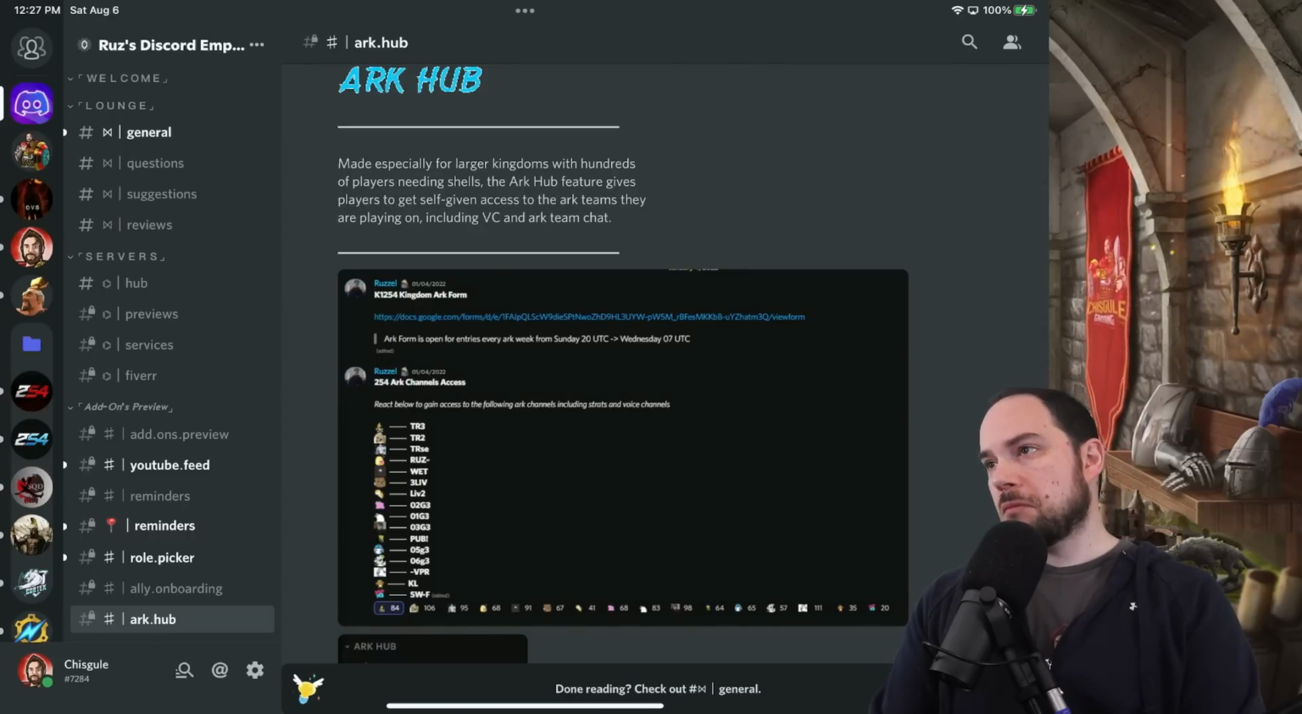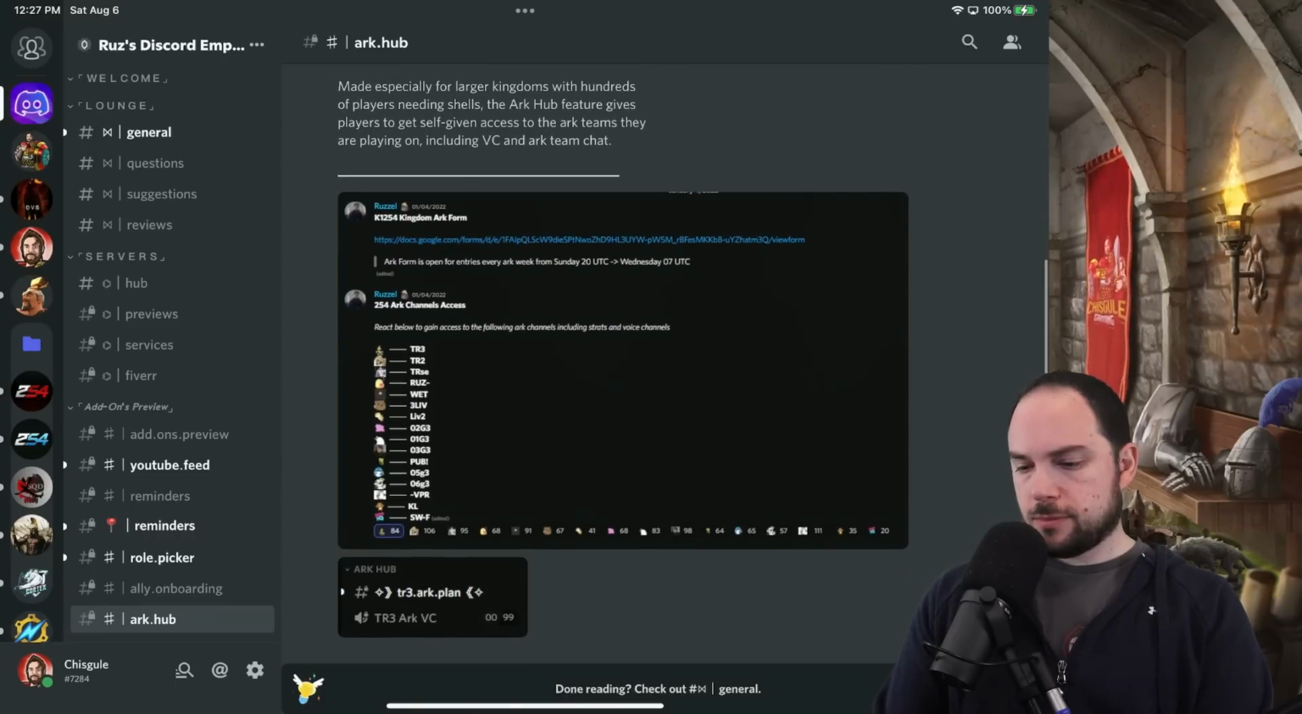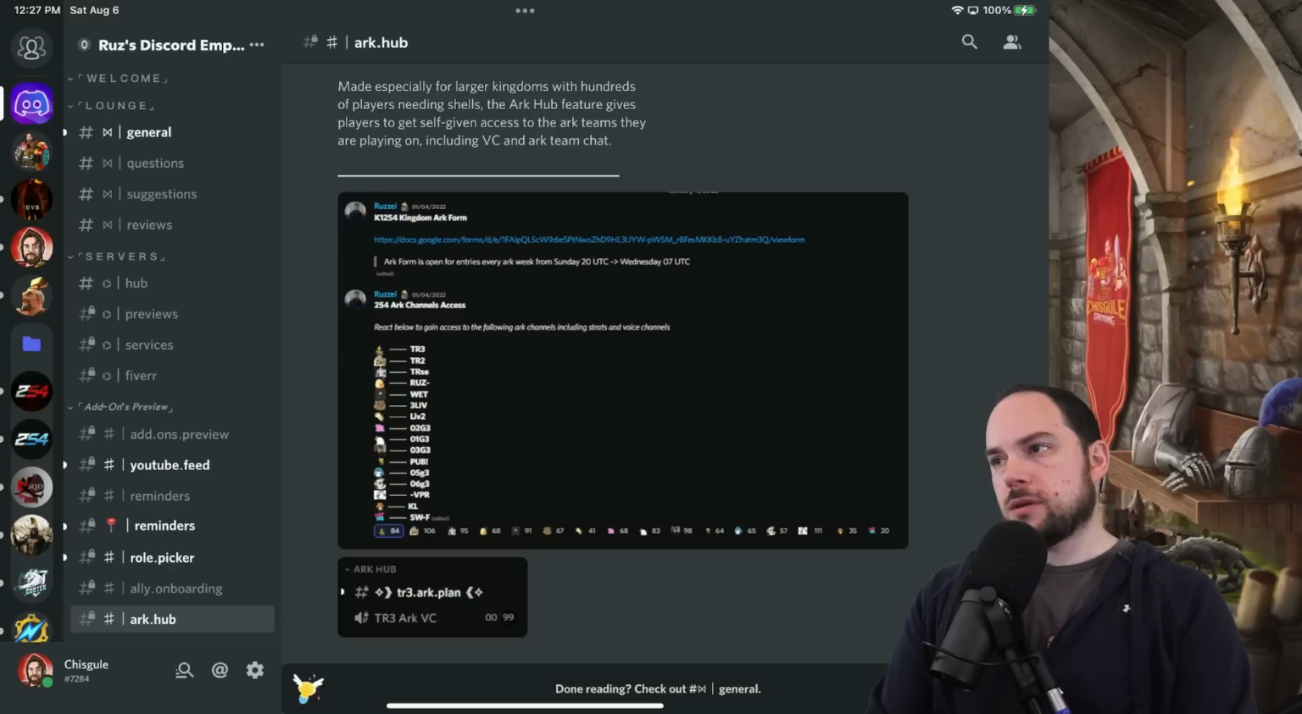It works really well because if you need to change shells between ARCs, then it's totally easy. You just get access to the new channel. You don't have to mess around with roles. If you leave an ARC team, you can deselect and get rid of the role so you don't have too many excess channels on your screen. It's just made our lives a lot easier.